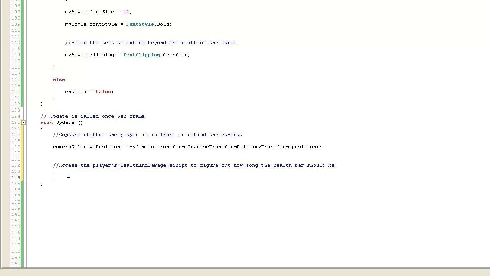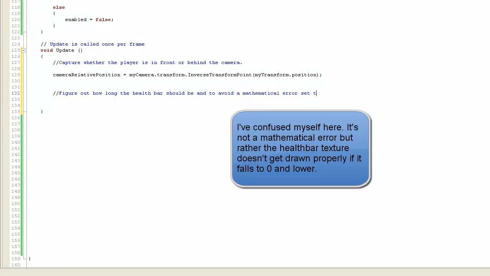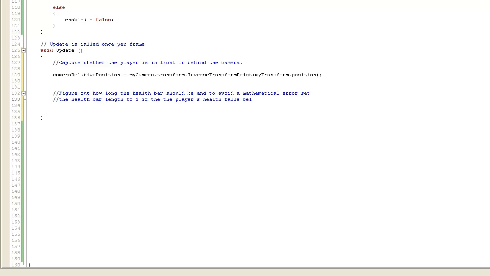So now we can come back here, and I'll change the comment. I'll change it to: figure out how long the health bar should be. And to avoid a mathematical error, we'll set the health bar length to 1 if the player's health falls below 1.